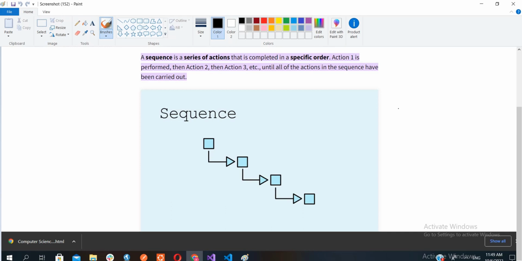So in today's video, I'm talking about the three basic structures of programming. In the basic structure of programming, we have sequence, we have loop, we have selection. What you're seeing on my screen is a sequence.